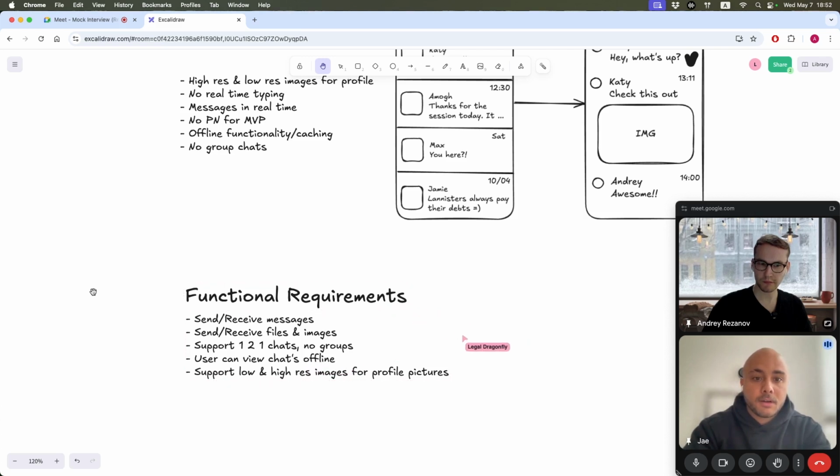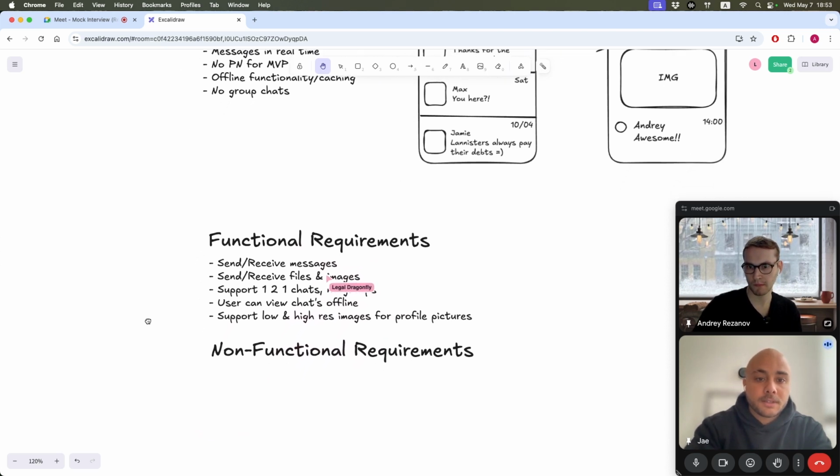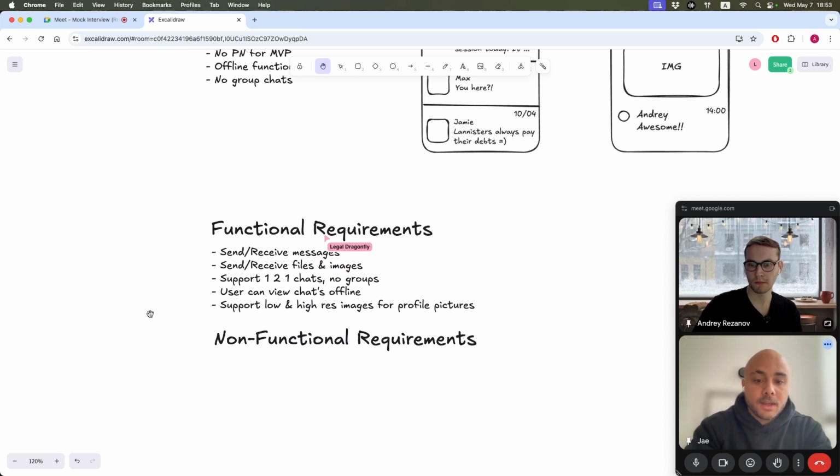For our non-functional requirements, we want a few things here. We could probably put the offline mode here instead of in the functional requirements. So we'll say offline support. We want to have real-time updates.